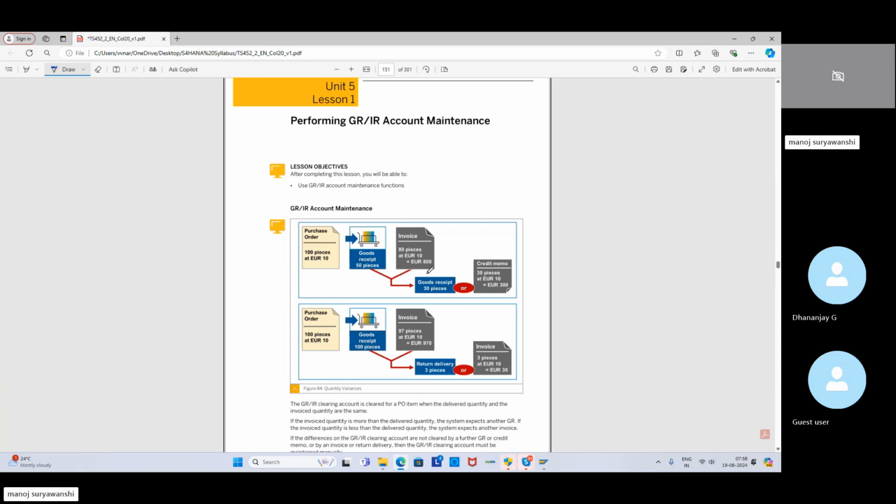So what is GR IR account maintenance? So GR IR clearing account is posted. When is it posted? At the time of goods receipt and at the time of invoice receipt. So it is basically called goods receipt, invoice receipt clearing account, right? So at the time of goods receipt, GR IR clearing account comes into picture, and with whatever amount it is posted, with the same amount it should get cleared at the time of IR.